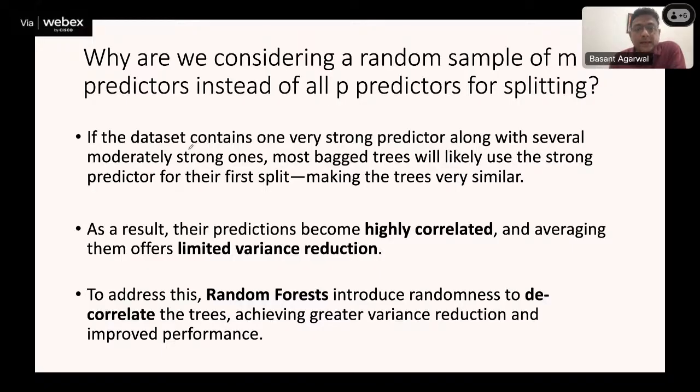As a result, their predictions become highly correlated, and averaging them offers limited variance reduction, which is basically not desirable in our ensembling method. To address this, random forest introduces randomness to decorrelate the trees, achieving greater variance reduction and improving performance by sampling the features.